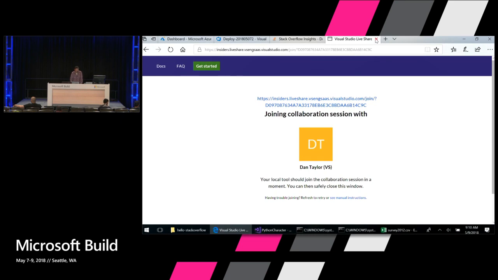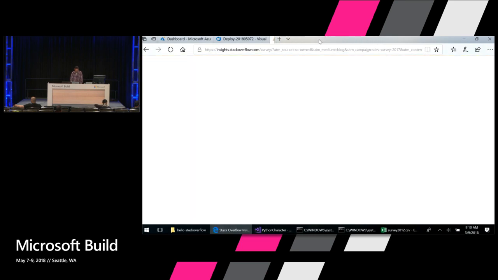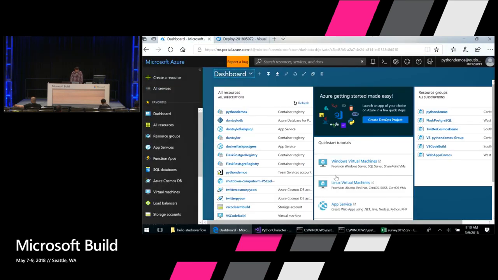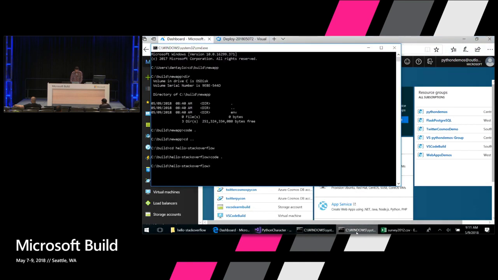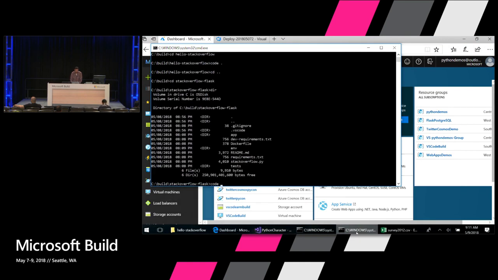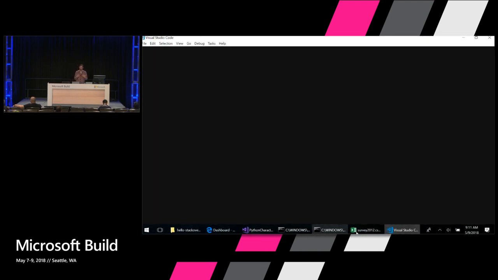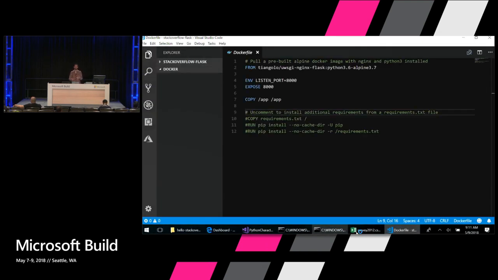All right, so switching back, close off our collaboration session there. So I'm going to switch to another version of this app where I've done a little bit more work called Stack Overflow Flask. Flask is a very lightweight web framework for Python. It's very effective at creating simple APIs and simple web apps. And I'll show you that in a minute.